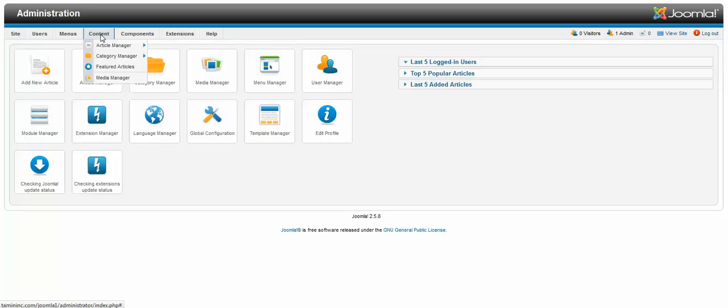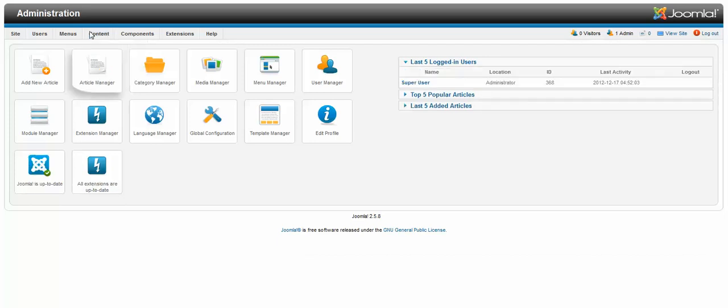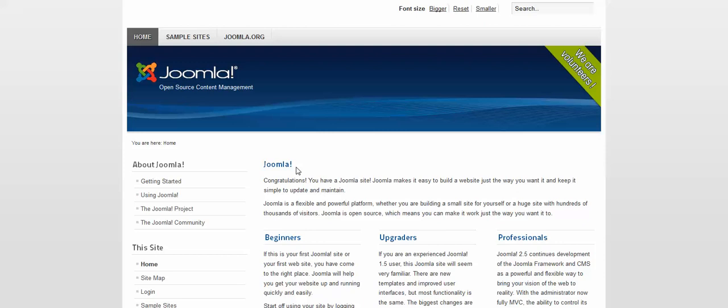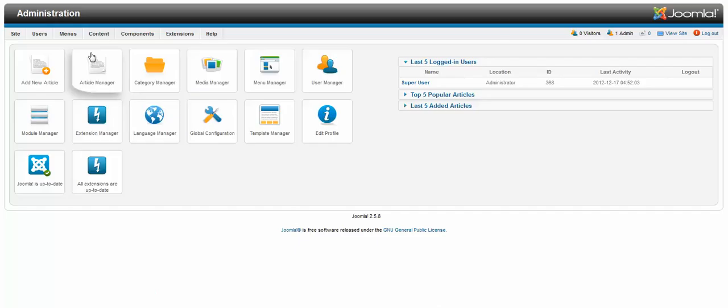your content. Now in Joomla, web pages are called articles, and articles are pretty much how you store information, how you add stuff. Let's just go to the front end so I can demonstrate that for you. Okay, you see right here this article where it says Joomla. Okay, now content, article manager, category manager.